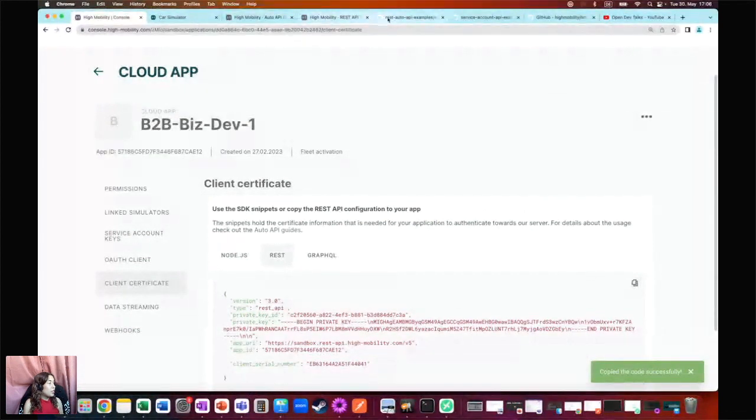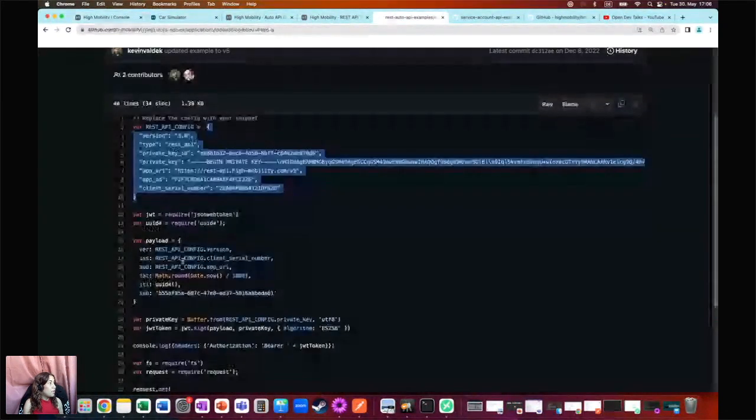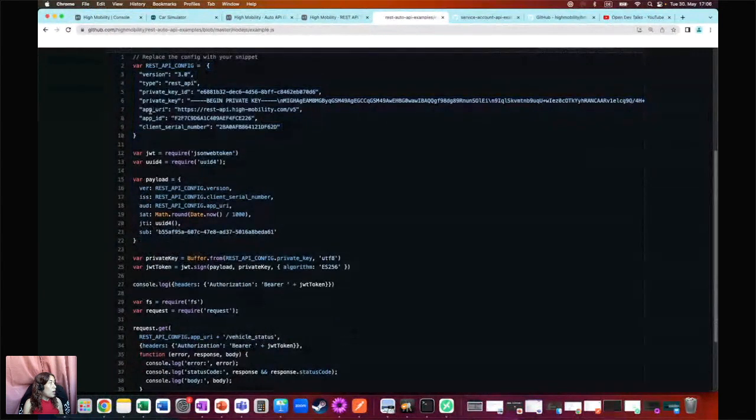And the second item to consider here is the app URI. Here it's a productive type of URI, so we will change it because we are on our sandbox. And last but not least, in order to retrieve data from your virtual car, you will need to get the access token of your virtual car. In order for the code to work, you will then paste your valid access token in a payload as the subject.